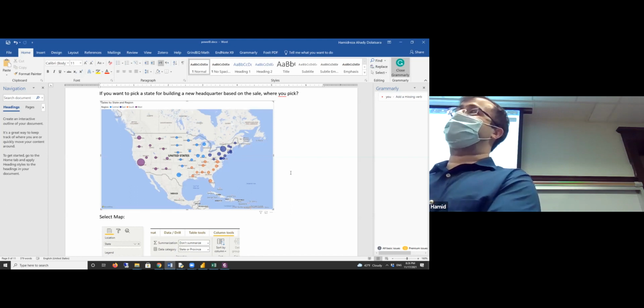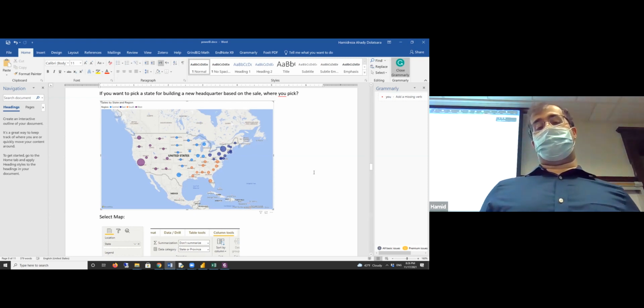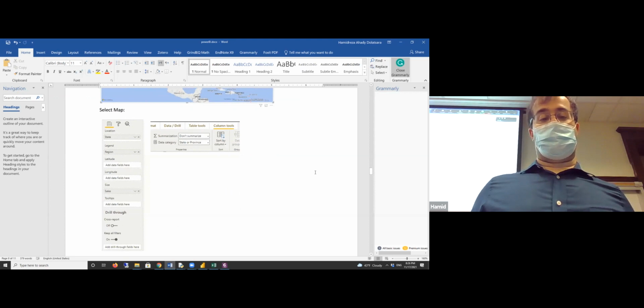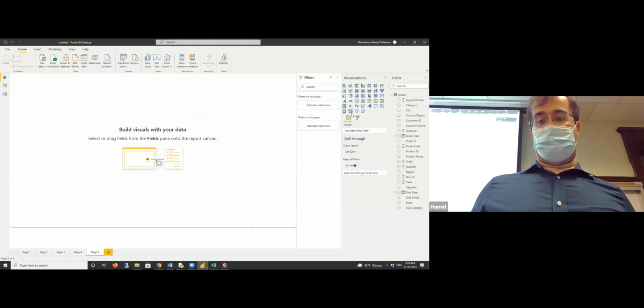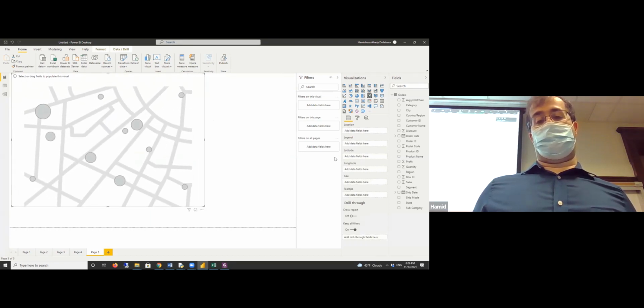Yeah, state of Los Angeles, which is California, yes. And if you see, I also have different colors for different parts of US, like orange, blue, purple. So let me see. So select map. If you take your mouse, it's here. Let's just maximize it. Just make it bigger.